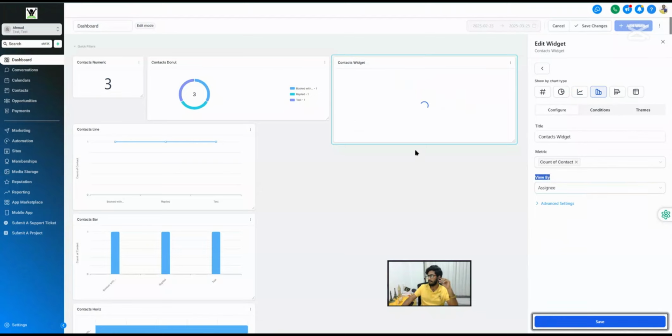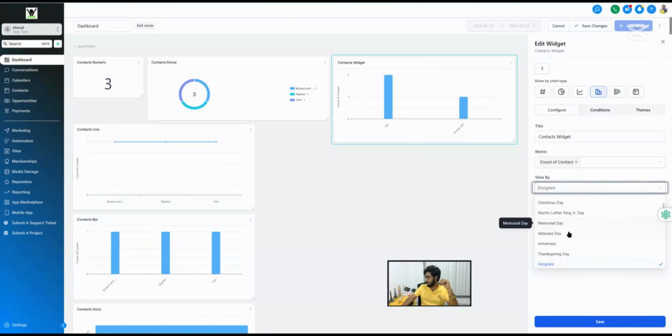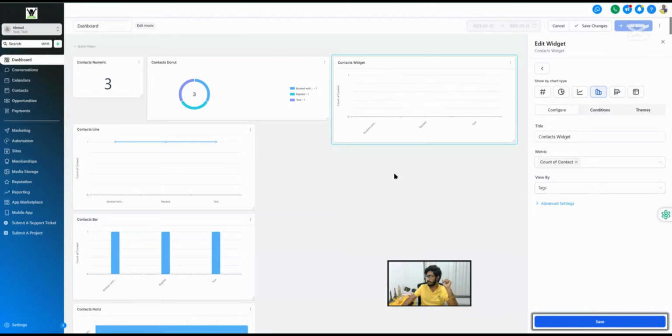So if I just save it, here I will see the assigned user, and then here I'm going to see the count of contacts. But if I change it from assigned to something else, maybe with the tags or something, let me see: created on, updated on, last activity, I have a couple of options here. Let's do tag this time. Now instead of assigned user, it's going to show us the tag. So if I save it, now it's showing me the tag.